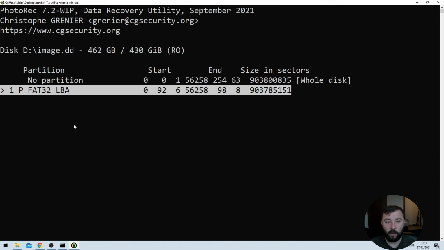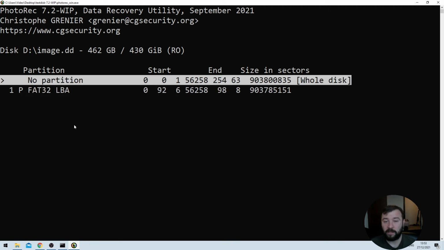And then again, we're going to be prompted for which partition we'd like to run the software on. By default, one of the partitions is selected, but I'm actually going to go ahead and use the up arrow key to select the whole disk. I'd like to run it on the entirety of the disk to see what information I can recover. We can go ahead and press enter here again.